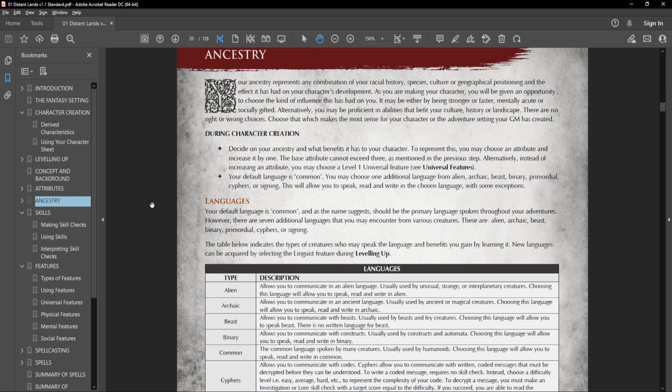So ancestry represents any combination of your racial history, species, culture, or geographical positioning and the effect this has had on your character's development. As you're making your character, you'll be able to choose the kind of influence this has had on you. This could be whether it's made you stronger, faster, smarter, more socially gifted, or maybe you've picked up some special abilities as a result of your ancestry. So in this step, there are two parts to it. The first part allows you to customize your character by either increasing an attribute by 1 point, or you can choose a level 1 universal feature that better represents your character's ancestry and the gifts that come along with that.